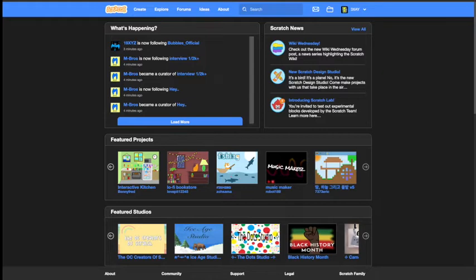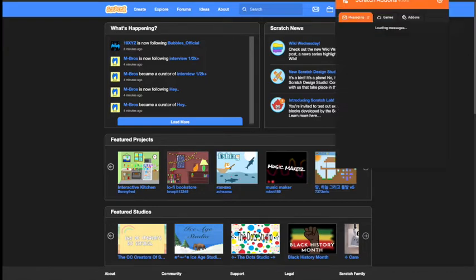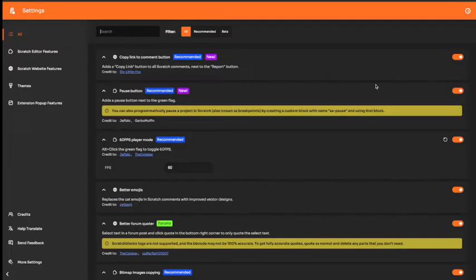So my first tip here is Scratch Addons. It's a Chrome extension by GriffPatch, and there's a bunch of features. A bunch of features are by other Scratchers. GriffPatch made a couple features but not many. So here we have the settings.